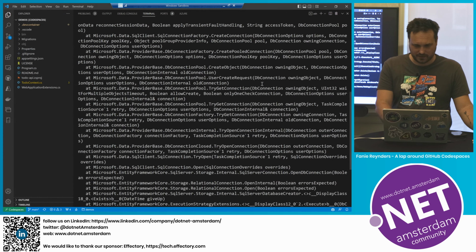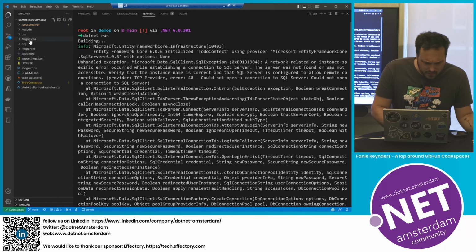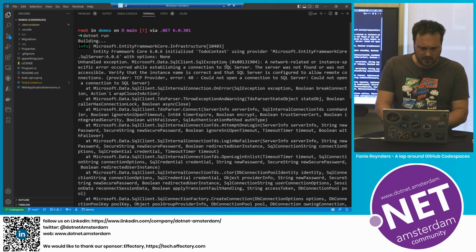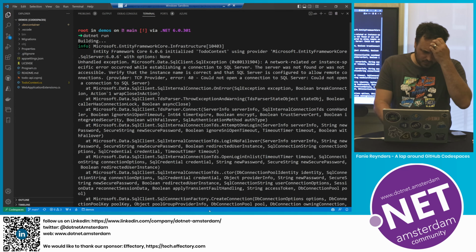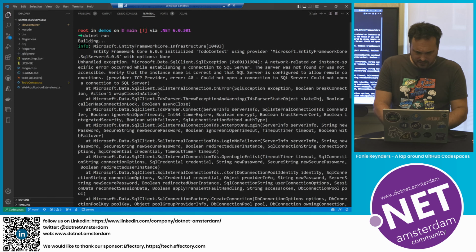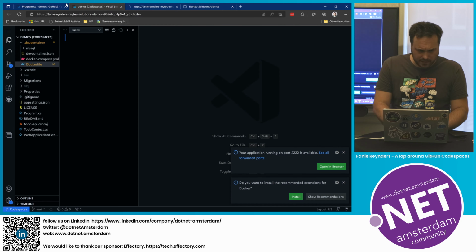Unhandled exception. That's where it happens. Let me just see where it came from. Yeah, that's just not the problem. Okay. So this is the problem I had before. When you rebuild your container, it just breaks SQL. So what we'll do actually is we will quickly make that a demo. We've got some time left, right?